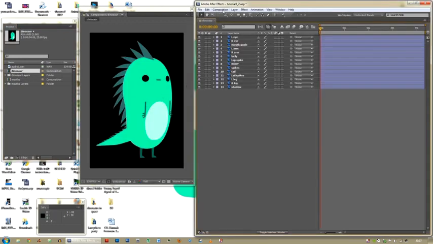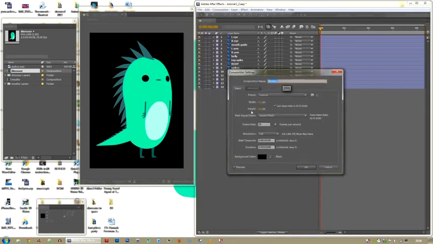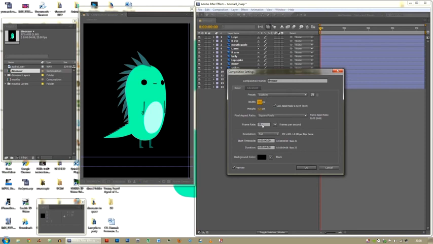We're going to change the size of the composition settings so that we have more space for him to run around, or he's not actually going to be running around, he's going to be leaning forward and backwards and talking.